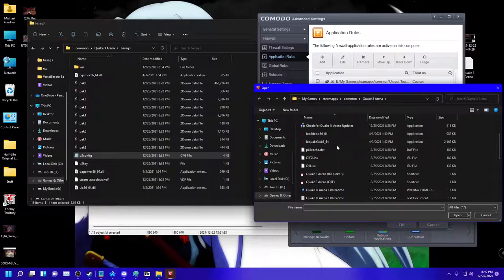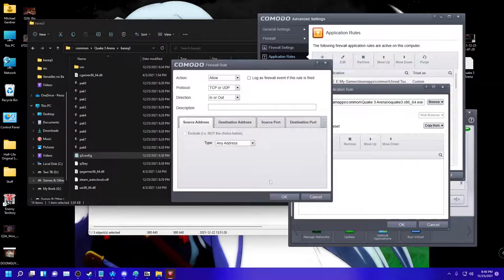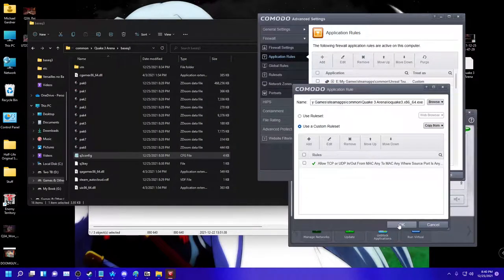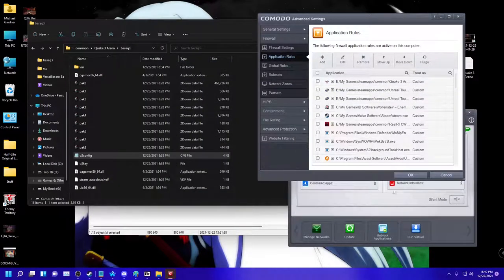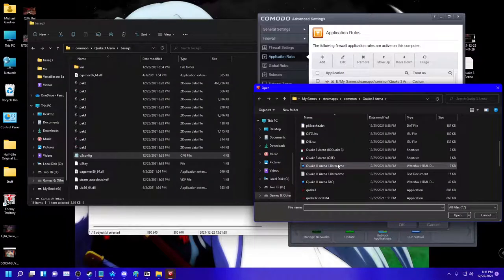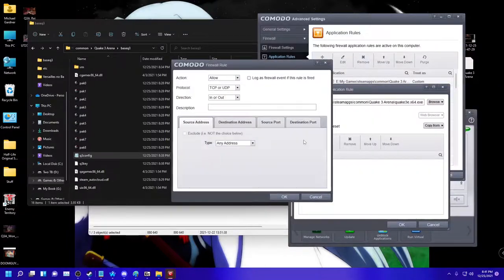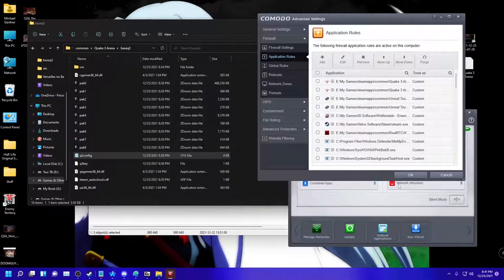Since we're on the E, ioquake3 will be the first I add. TCP or UDP? Because that does use both TCP and UDP, I think. Quake 3E, depending upon the one you want to use, I'll probably just use that one. Same here. There you go, now we've got that.